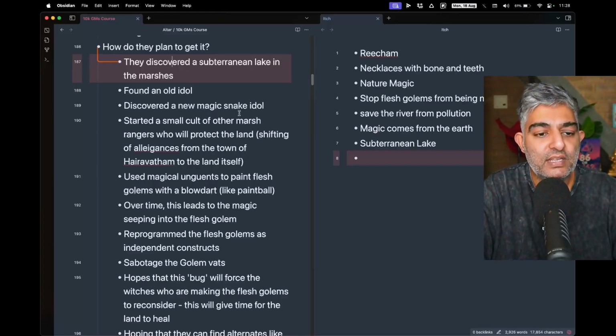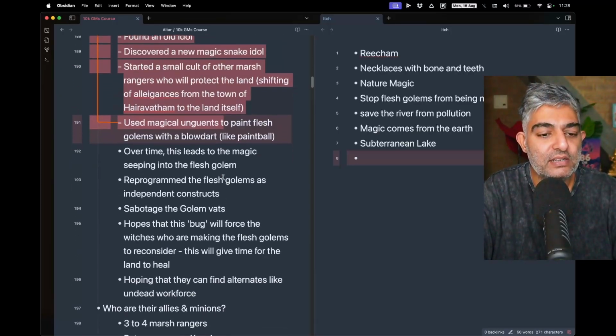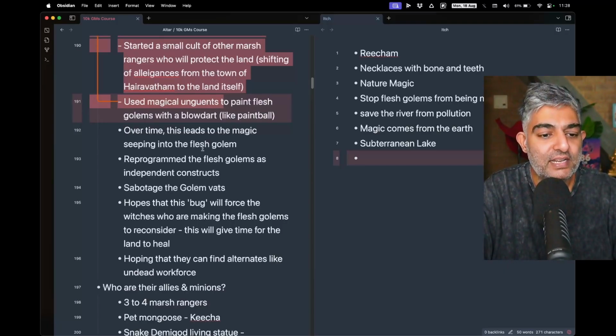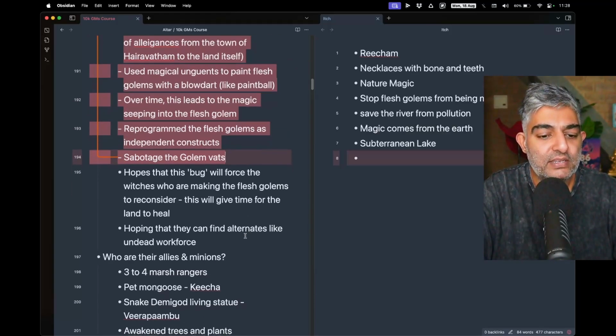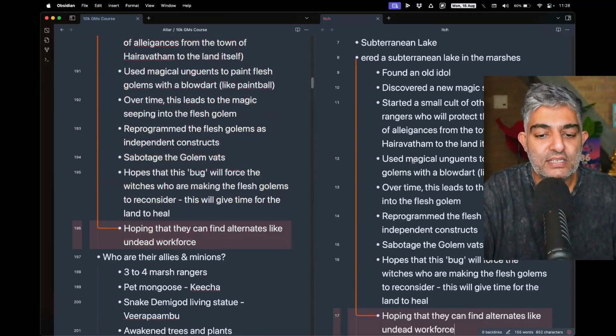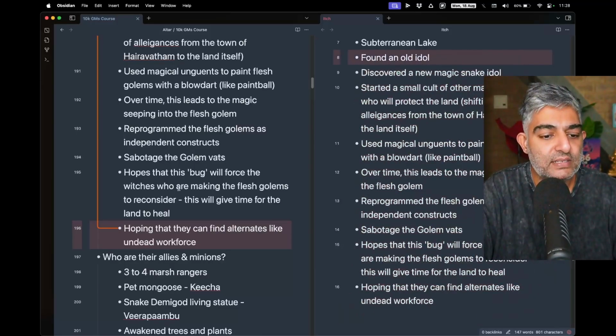Subterranean lake, old, discover new magic, snake idol. Okay, I don't remember what that was, but let's take a look at that. This is what happens when you're planning with gaps in between, right? Start a small cult, hide Avatham, magical unguents, like paintball. All right, I'll remember that. Magic, reprogrammed, sabotage the golem vats. Okie dokie. All right, so we want to take all of this as well. So we're going to be keeping all of this. Okay, I think we have that.